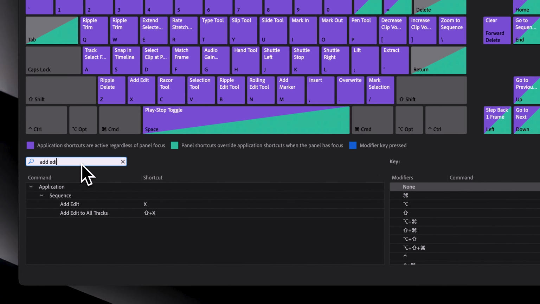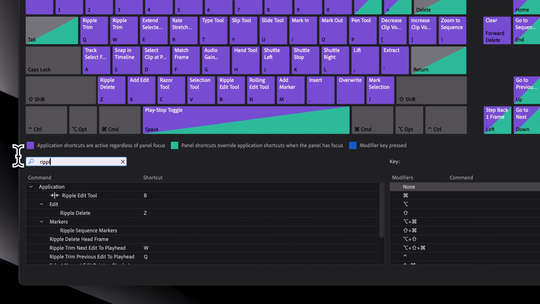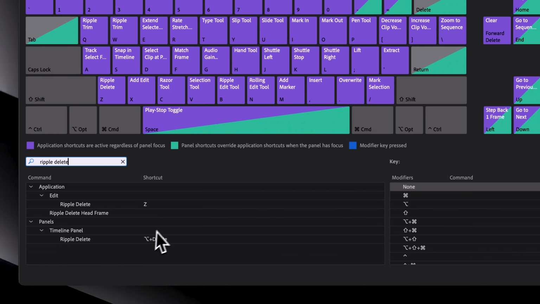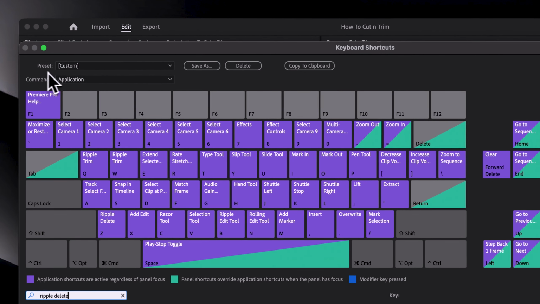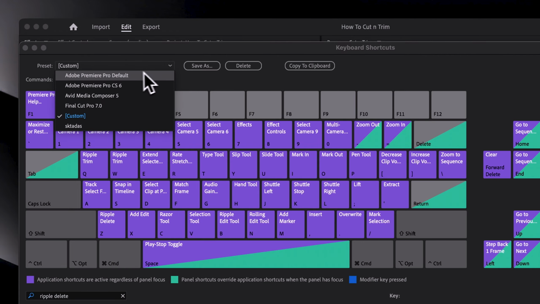for Add Edit. As you can see, I have set Add Edit to X and Add Edit to All Tracks to Shift X. Then if we search for Ripple Delete shortcut, I have set it to Z. Personally, I find these settings to be very convenient as they are all within the reach of my left hand, so as usual, feel free to copy them. If you decide to revert back to the original settings though, you can easily do that by going up to Presets and selecting the default option.